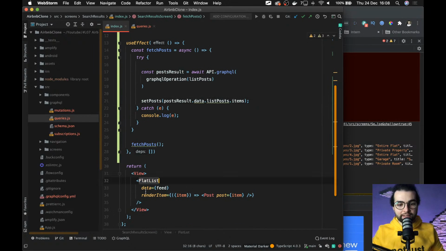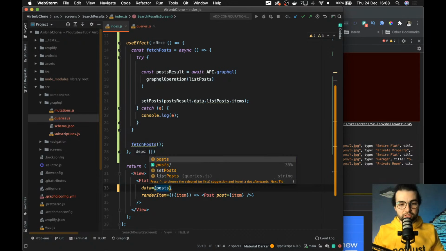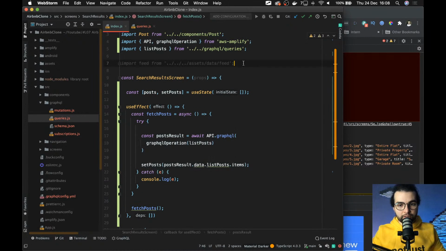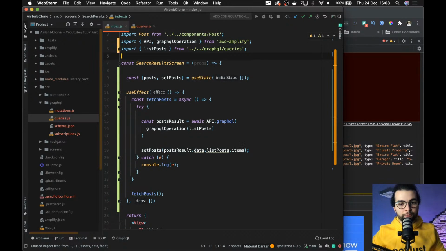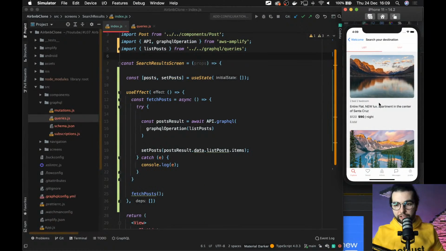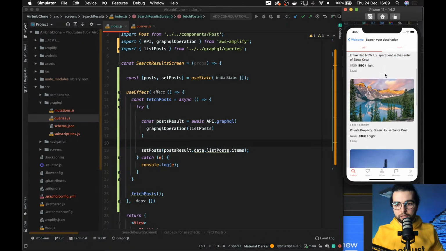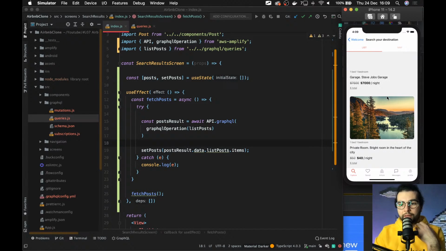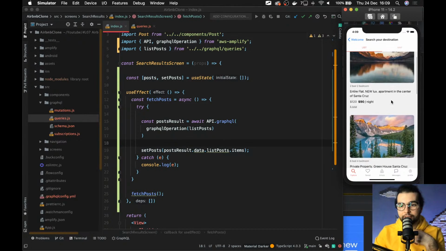And in our flat list, instead of sending the feed, we can send the posts from our state, which will come from our backend. Now we can delete this import feed for the dummy data. We can save, and we can check our screen. Yeah, exactly.